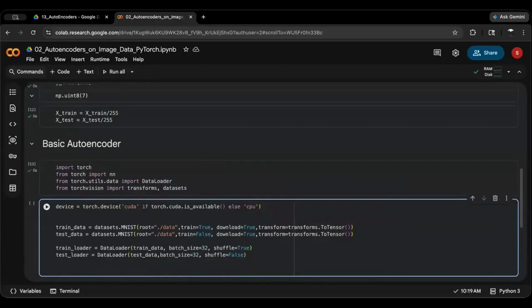So it creates a data loader for training data with a batch size of 32, and data is shuffled at every epoch to ensure that the model does not learn the order of the data. Then we are creating the data loader for the test data with a batch size of 32 again. But in this case, data shuffling is not required since the order of the test data does not matter when you're evaluating the model.